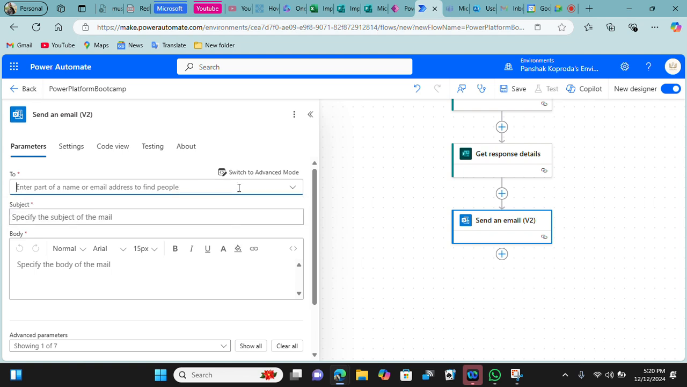So who are we sending it to? Now, this is where we're going to have to pick.